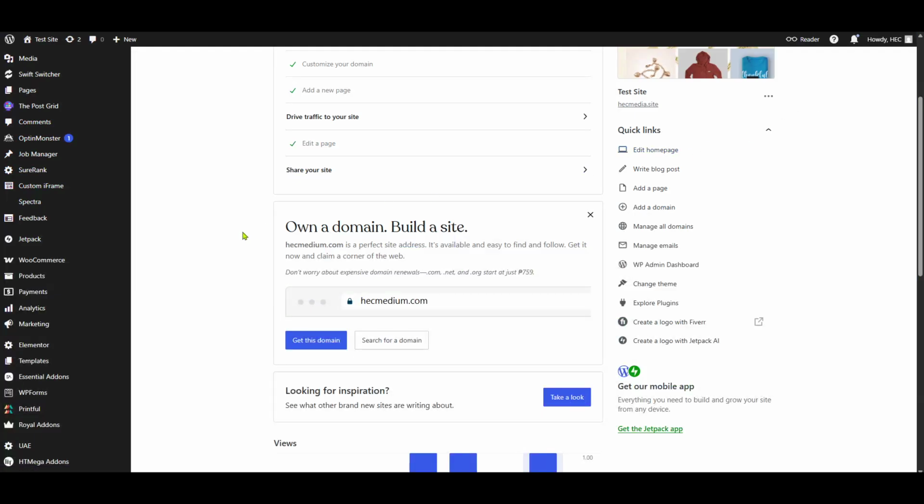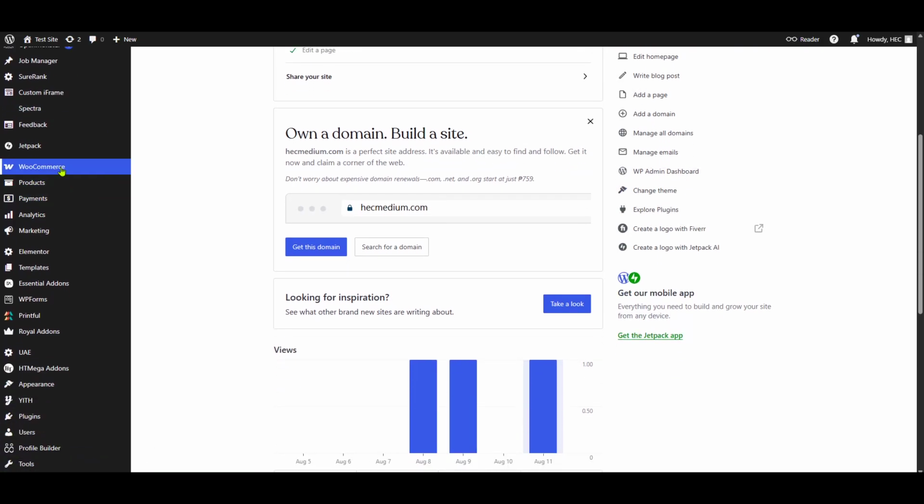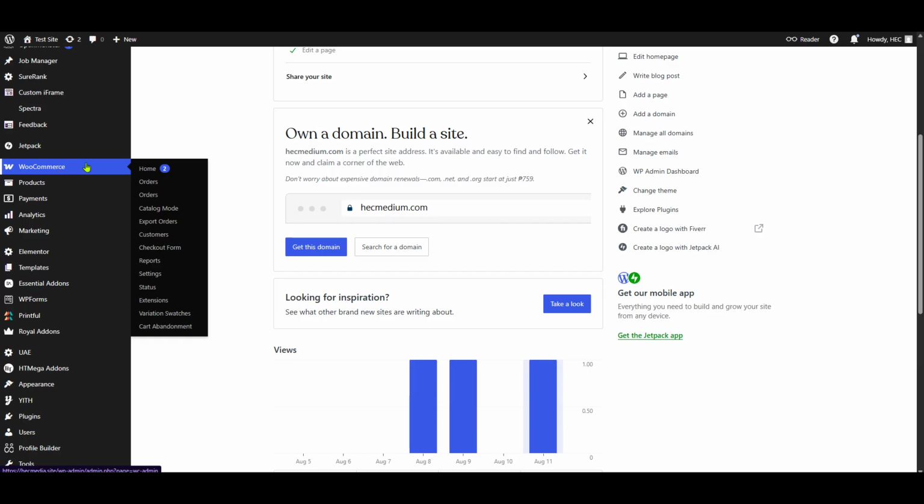Next, navigate to the WooCommerce settings. You can find this option easily on your dashboard. Hover your mouse over WooCommerce and you'll see a settings option appear. Click on it to open a new page with various tabs. Here, you want to click on the Shipping tab to access your shipping settings.